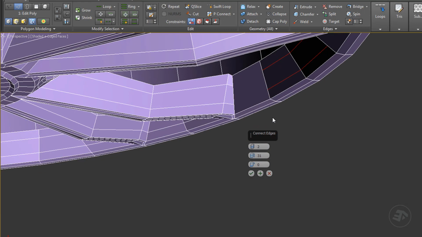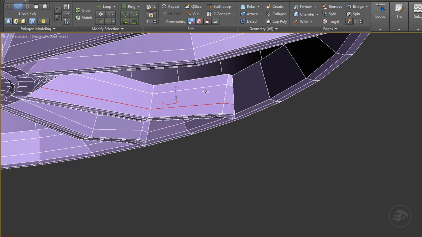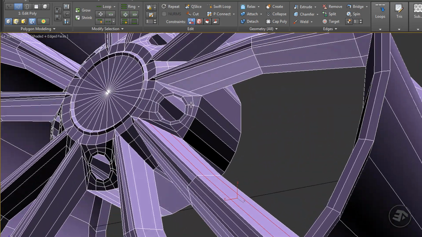You can add the missing supportive loops and connect them to the existing ones, or remove the existing ones and add proper supportive loops.